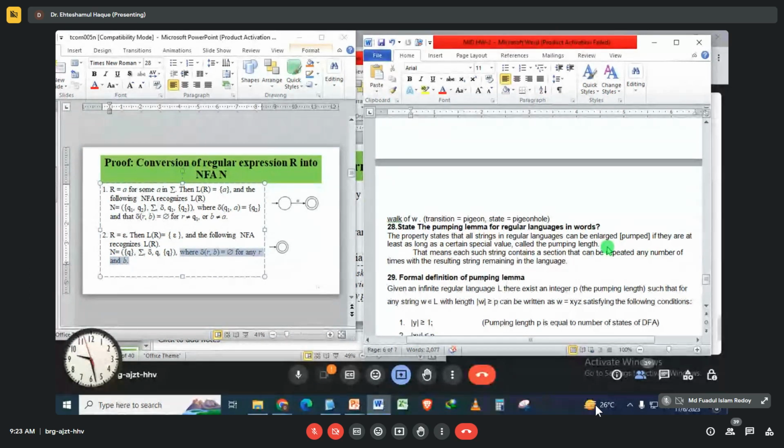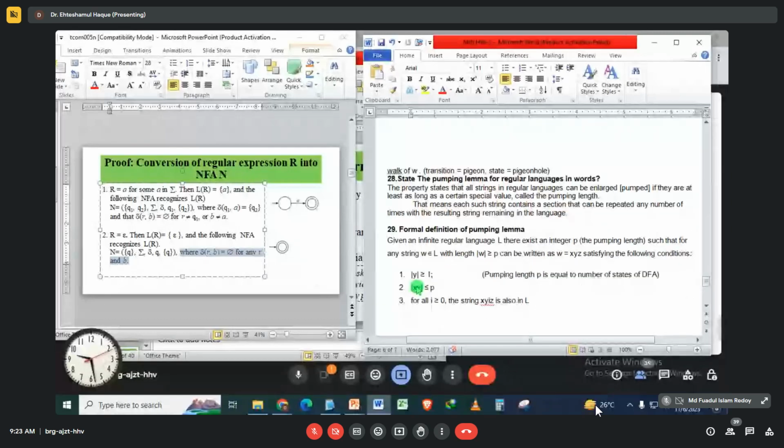The pumping length is equal to the number of states in the DFA we have written here. This means that each such string contains a section that can be repeated any number of times with the resulting string remaining in the language. And this is the mathematical one. What is the mathematical one?